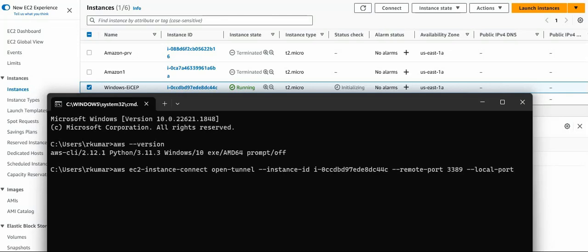If you have multiple Windows instances to connect using this method, you have to open multiple command prompts and run this particular command: aws ec2-instance-connect open-tunnel with the instance ID. If you have a second instance, you have to provide the second instance ID. The remote port will be the same, and the local port will be different.